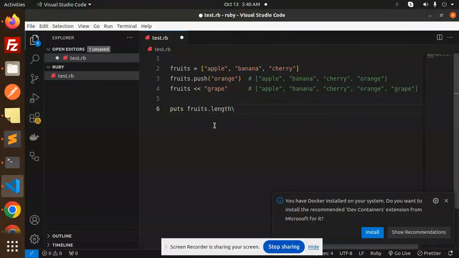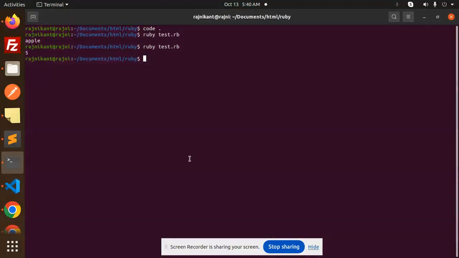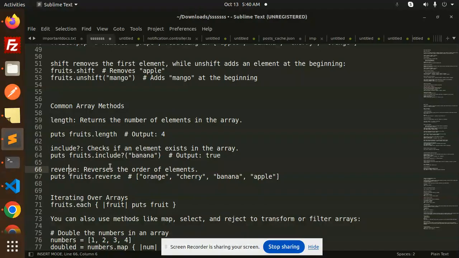So let's add this and run this. It returns true or false. The banana is there, so it returns true. If it is not, then it returns false. Next, reverse the order of the elements. If you want to reverse the order, just use reverse on the fruits array.